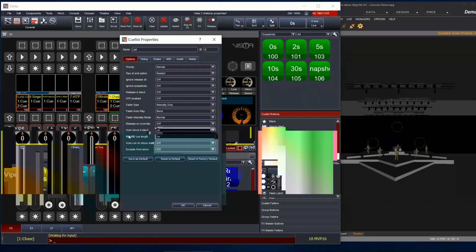And to go along with that, minimum move in black cue length, just a timing adjustment on that. Next one down here is auto run on show load. So this one kind of goes hand in hand with a user preference that I'm going to talk about after we get through all this, which is automatically loading a show.